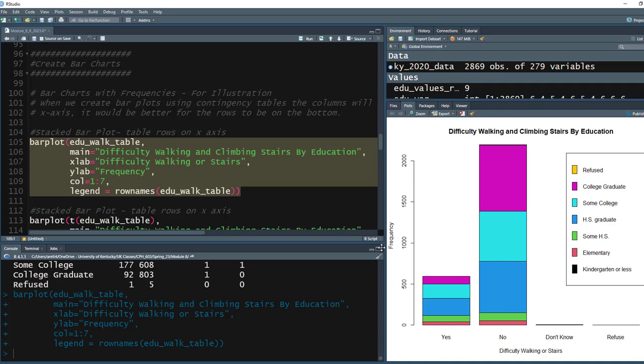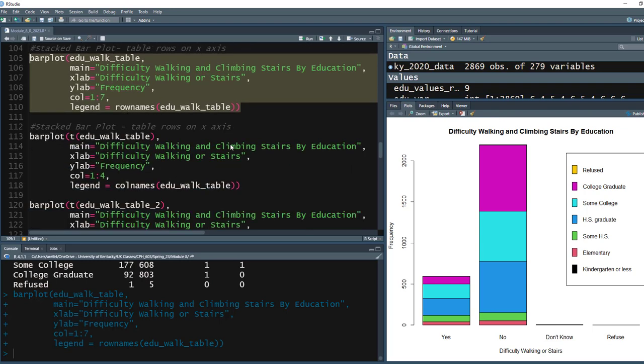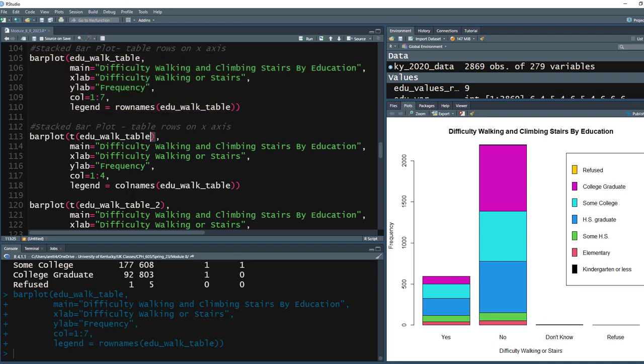on the x-axis. So coming here in my code, we can use what is called the transpose function on our table. All you need to know is that if you want to flip what variable is on the x-axis, you put parentheses around your table name and the letter T. That's all I've done here, and that's going to put education along the bottom. Then each of the bars will represent the no's and the yeses. Let's go ahead and run this, and we'll see what that looks like.